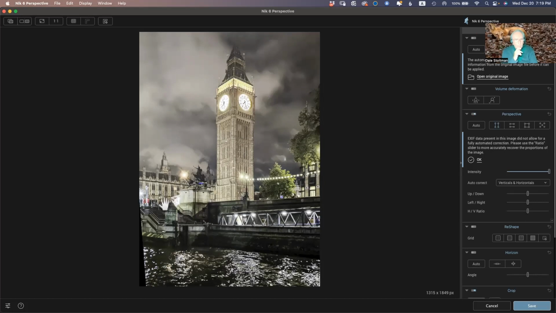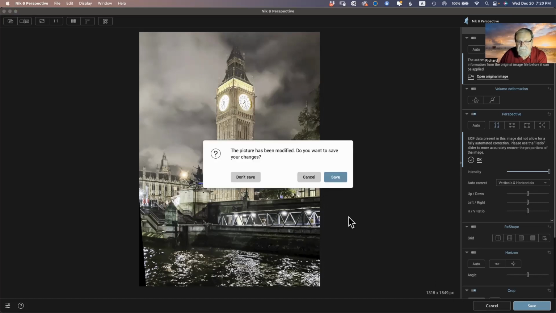Now it did it at an expense. It cut a little bit off on this side, and we'll see that in a few minutes. And it cut a little bit off of this side as it maneuvered it. So I'm going to cancel that.